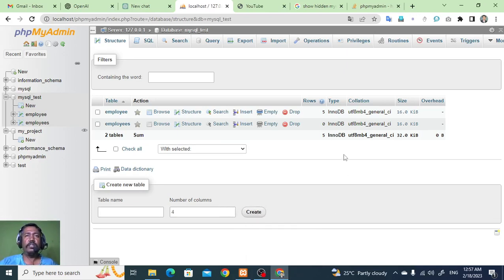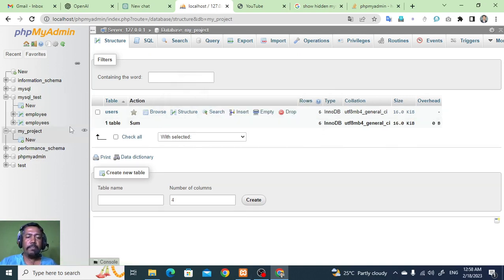This is one of the simple and best techniques. Sometimes it happens. See here in my project, you can see there is one table called users, but it is not visible over here. One simple solution for that is already there.